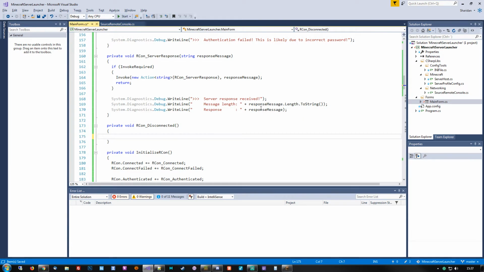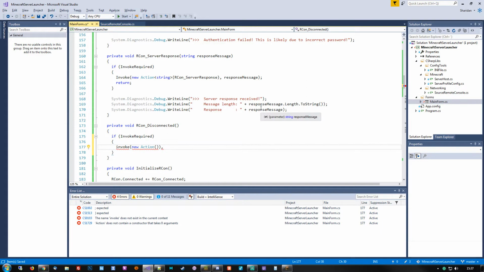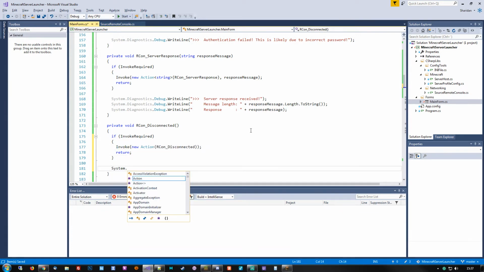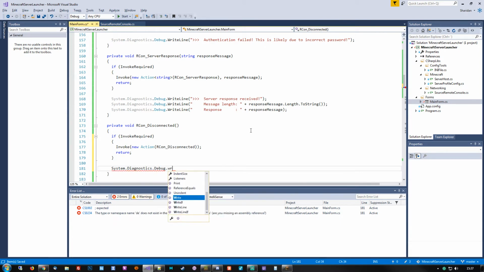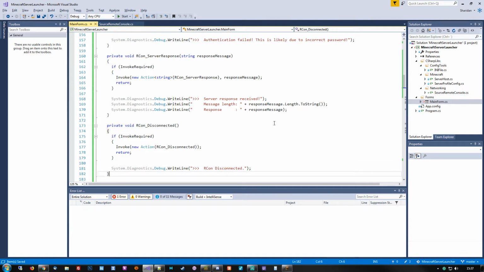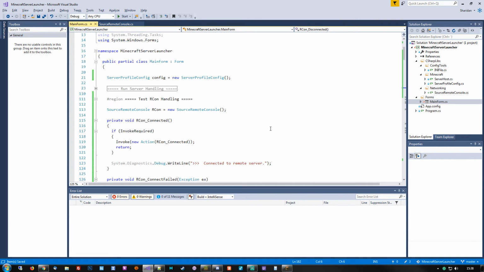Alright, and then we can do the disconnected. Invoke required. Invoke it. And again, here we don't need to pass any data, so we'll just specify the method itself. And this needs to be uppercase, of course. And then here, throw a debug message for ourselves. Whoops. Write line. Disconnected. Archon disconnected. Yeah, that's fine. Alright. Now at least we have some means to check what happens.